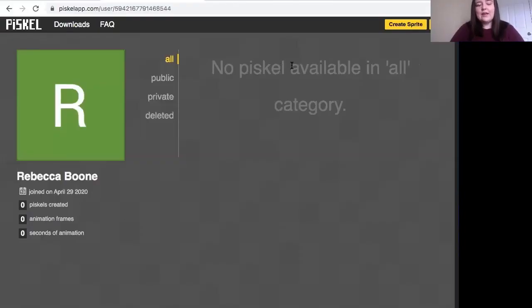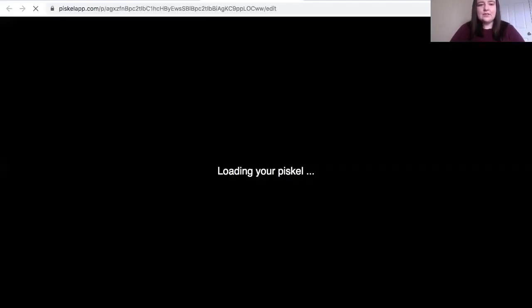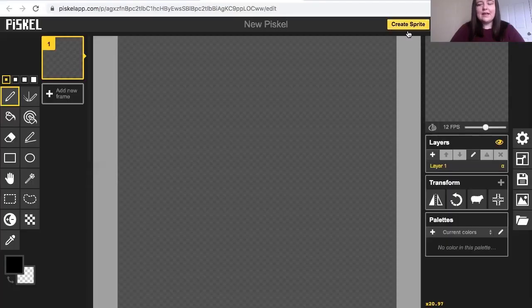Now, I don't have any in here because I haven't been saving them, but you're going to click Create Sprite. So remember, sprite again is that 2D image. So we're creating a 2D image that you then could use in other programs or print off the picture. Now on your left, you have your frames. In this tutorial, we're only using the one frame. And then you have a variety of tools over on the side.